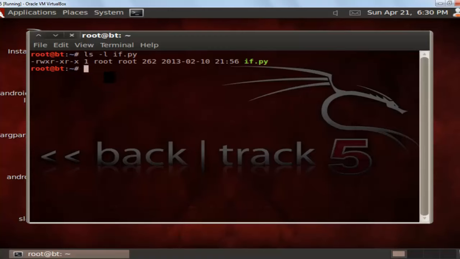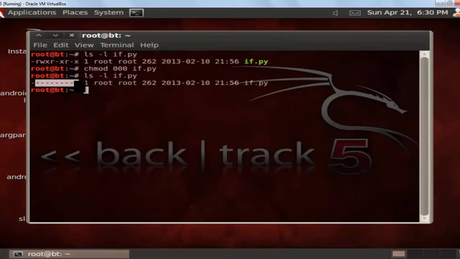Now I'm just going to modify the permissions of this file using the command chmod. I'm just going to give 000. The first 0 is for the permissions of the owner. The owner will have 0 permissions on this file, and the group will also have 0 permissions on this file. That is the second 0, and the last 0 represents the rest of the world, who are not from this group or owner, who will also have 0 permissions on this file. Let me give if.py, and now check the same file. You can see nobody has any permissions on this file.